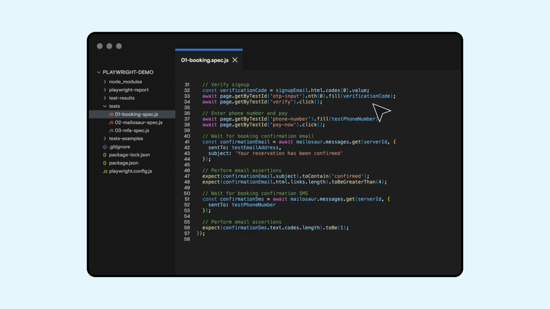Now we can add a few more lines to use the 6-digit code from the sign-up email and complete the process. Next, we'll complete our booking, providing our phone number at the same time. We can now wait for the booking confirmation email and perform any assertions we need. At this point, we could also navigate to any links found in the email, such as amending our booking, so that we can test user actions that commence from the email.